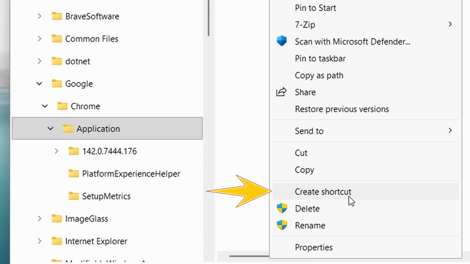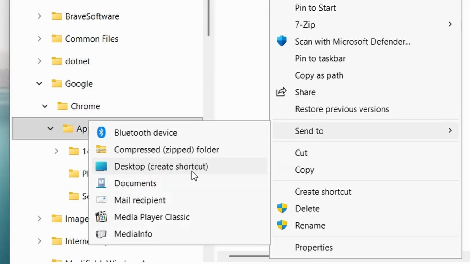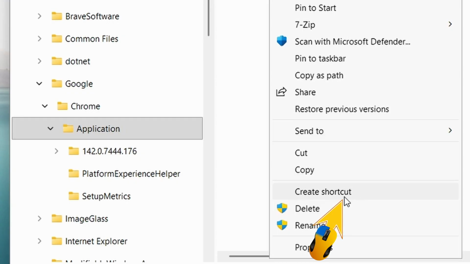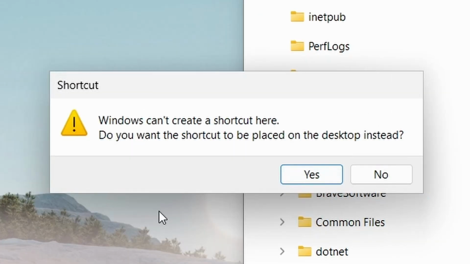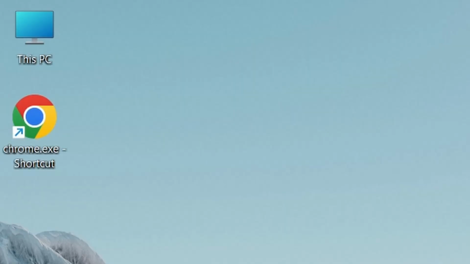So here I can create shortcut, or send to and desktop create shortcut, for example. But let's create a shortcut. Let me show you. Same error message, left mouse button click on yes. And here is the shortcut.